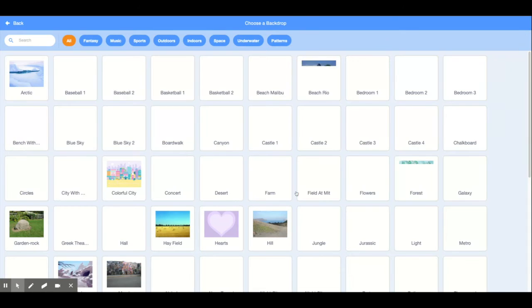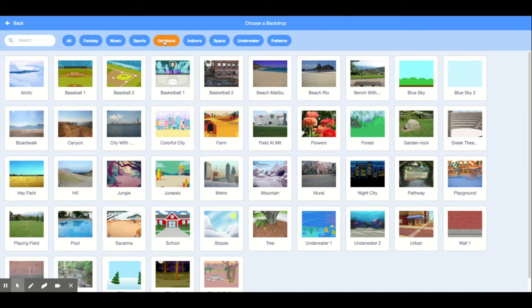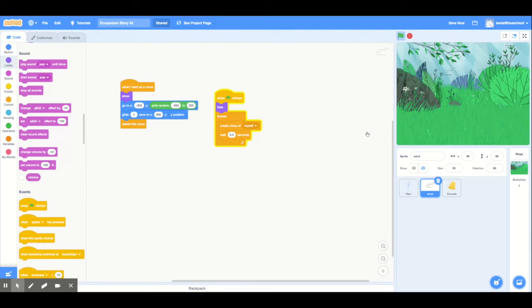Great. Next, you can choose a backdrop. A backdrop will certainly help tell your story by showing what ecosystem you're in. I was in a forest, so I'm going to click on forest.